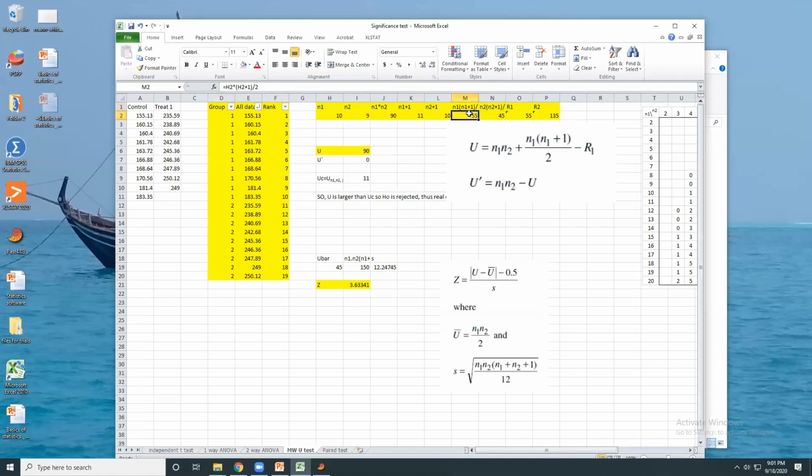Now, when all the variables or all the data points in the formula are ready, you put them into the formula. So N1 into N2, that is 90, plus N1 in bracket N1 plus 1 by 2, that is this value 55. So you add that and then you subtract R1. So R1 is what? 55.